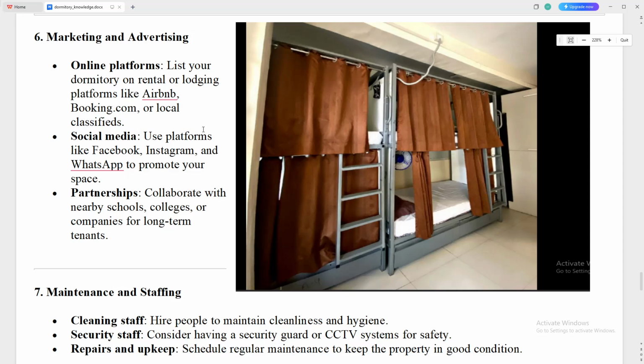Partnering with schools, colleges or companies for long-term tenants means you can partner with the school or college so that if there are any students, they can send them to your dormitory. So this is how you can promote your dormitory.